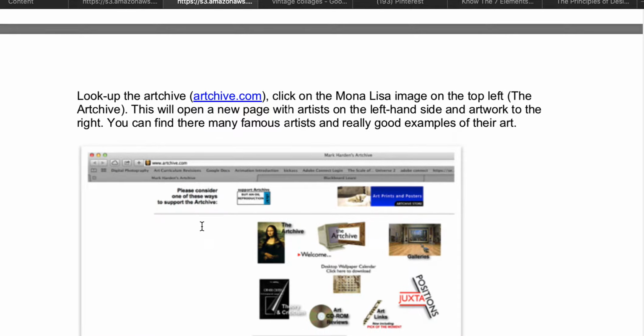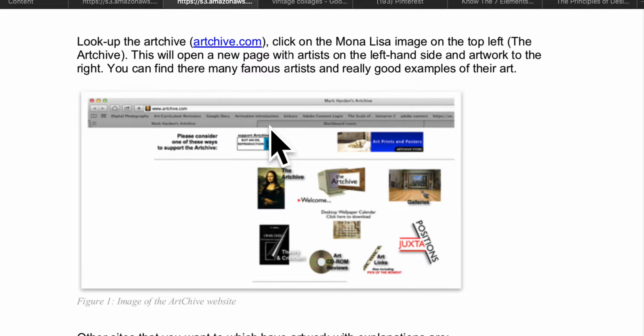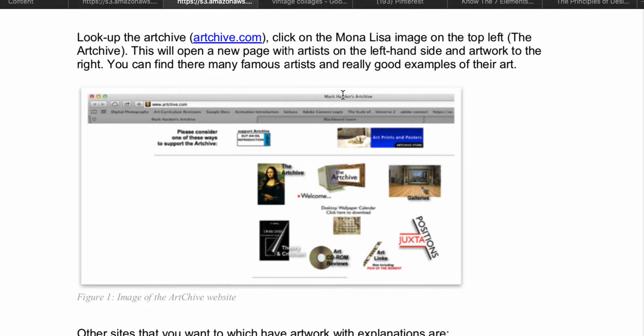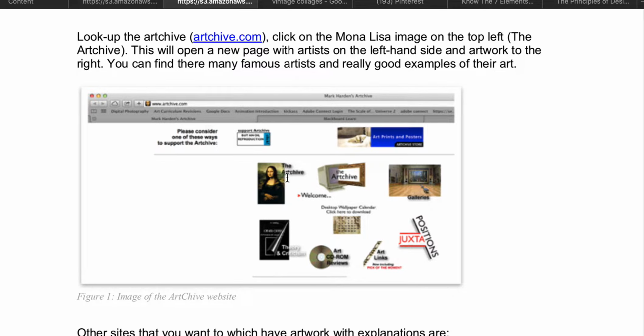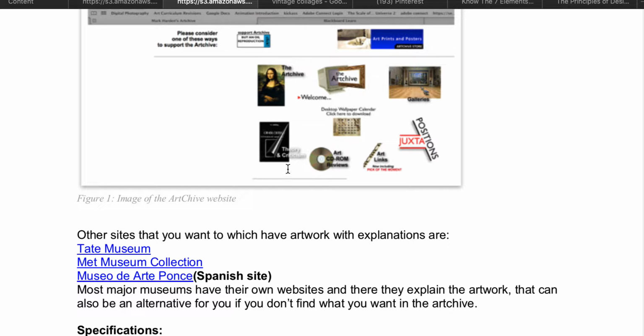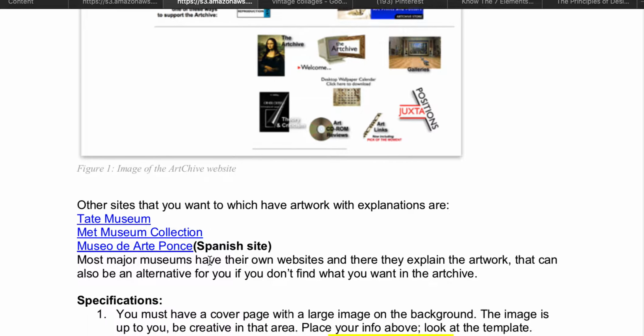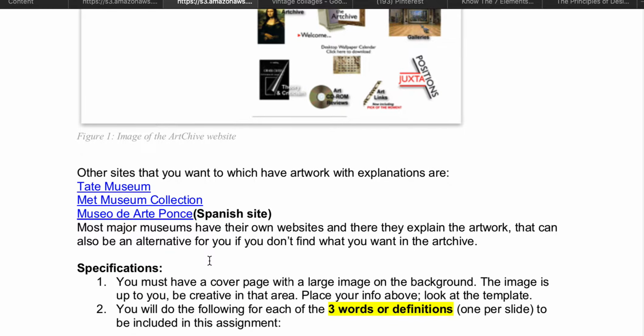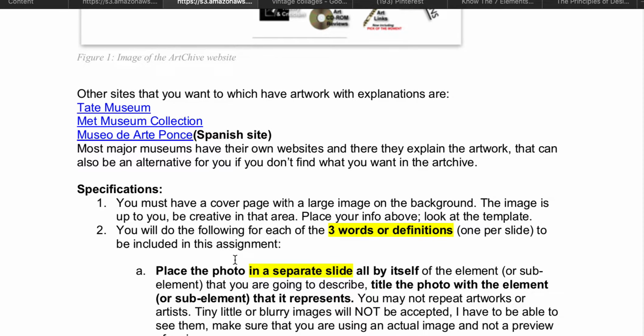So where can you get artists from? From this site called the Archive. It's a great place, and there's a bunch of artists listed there. You're going to click on the Mona Lisa, and you're going to see a list of artists. If you don't find anything there, there are museums here, or even if you go to a local exhibition, like, let's say you go to IMAS in McAllen, you can take photos there. I don't want you to talk about the artwork made by your neighbor in the garage. I want proper artists.